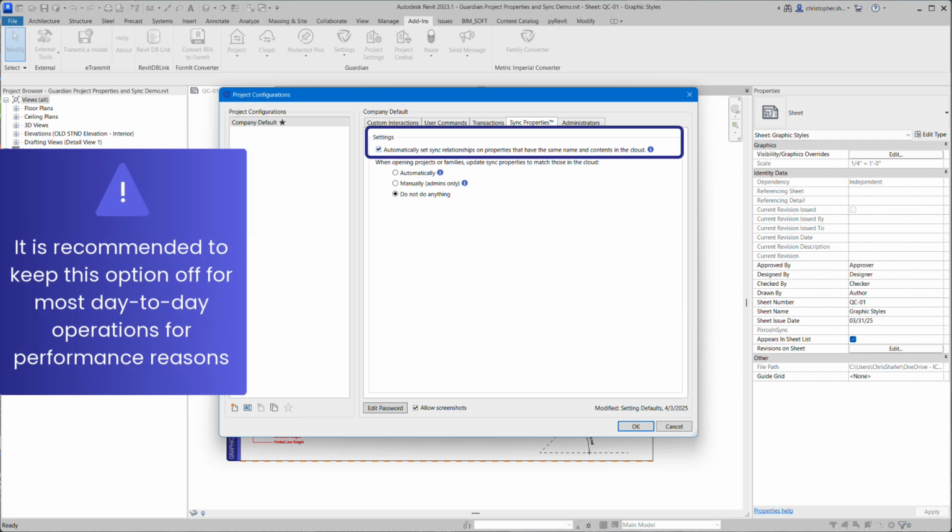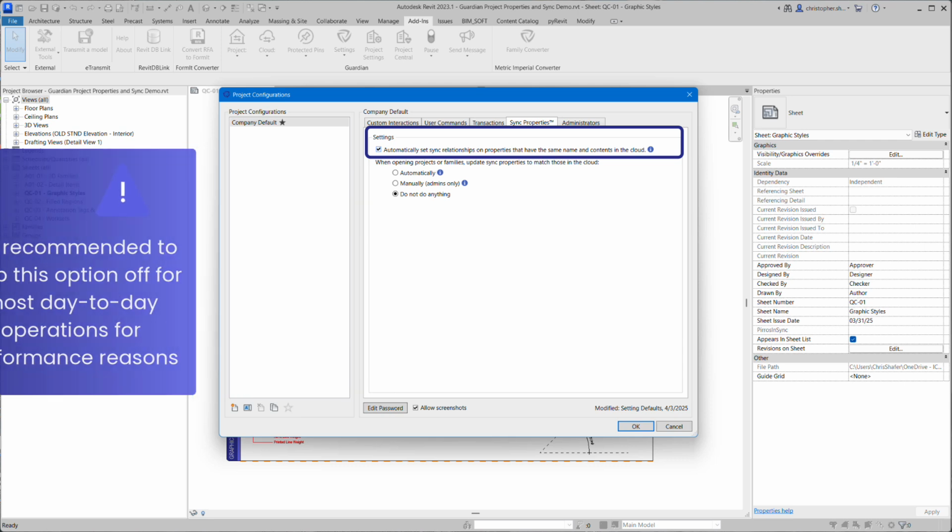It is recommended to keep this option off for most day-to-day operations for performance reasons, as Guardian will identify out-of-sync properties with the manual process.